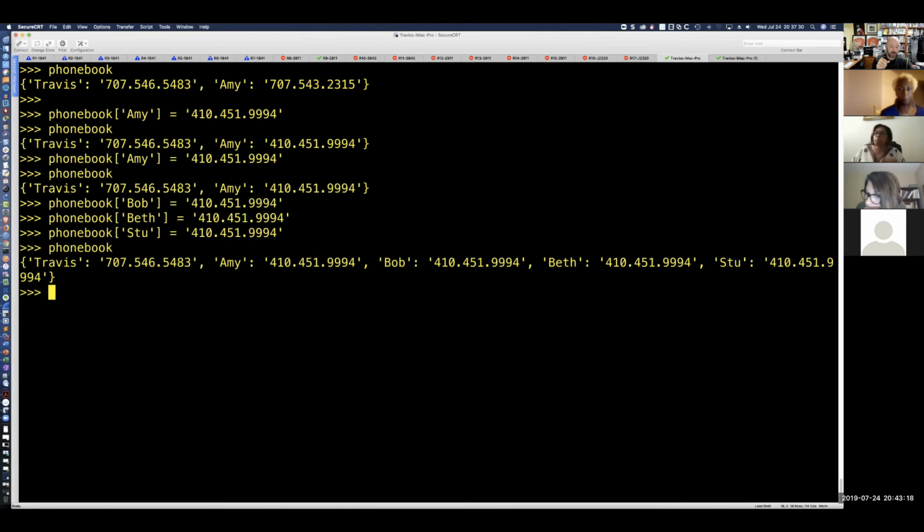And then if you do phonebook.items(), that's going to show you all of your key value pairs.